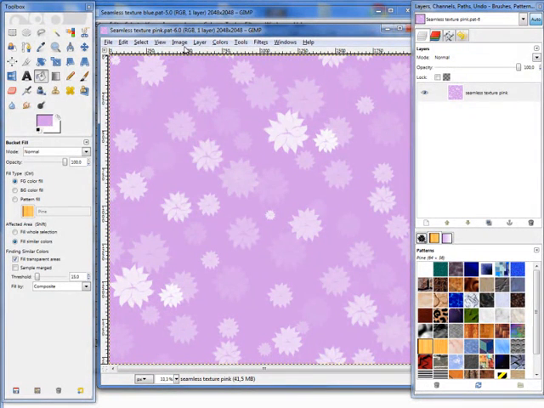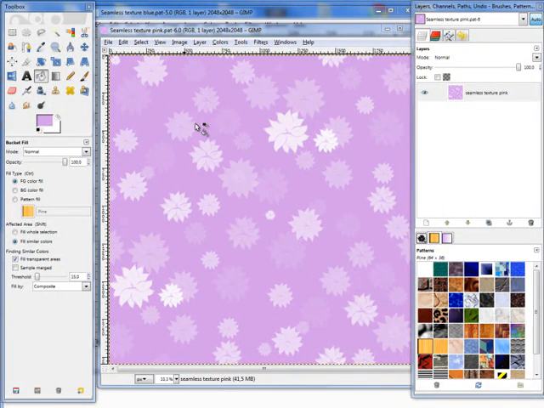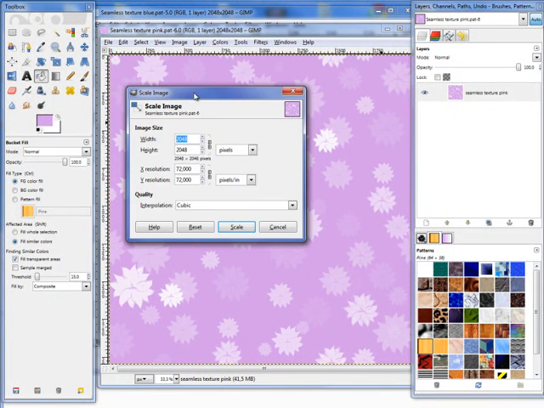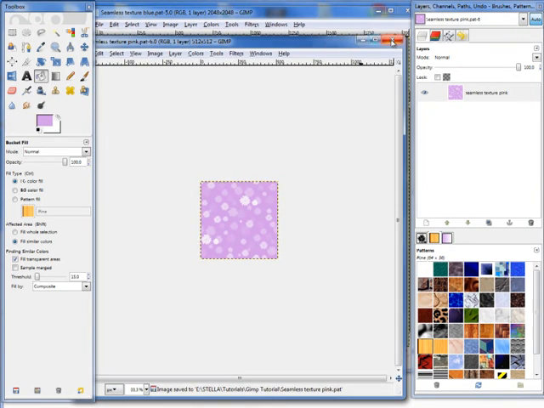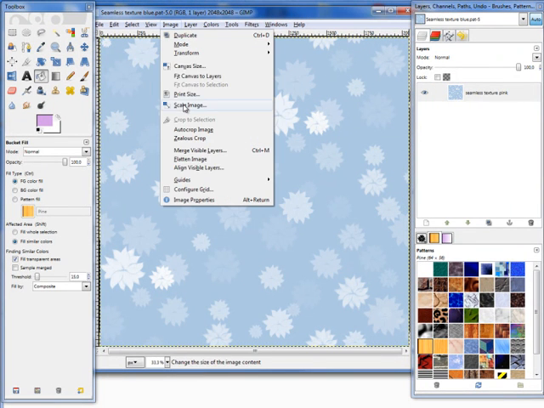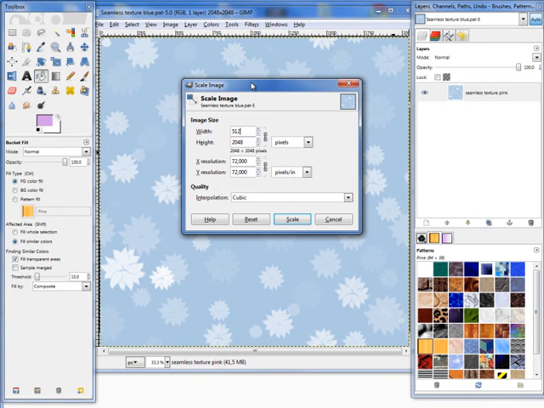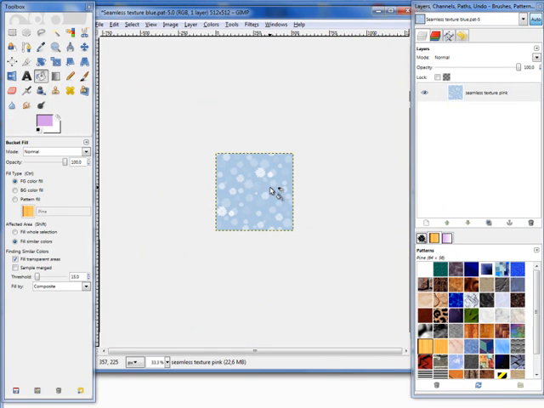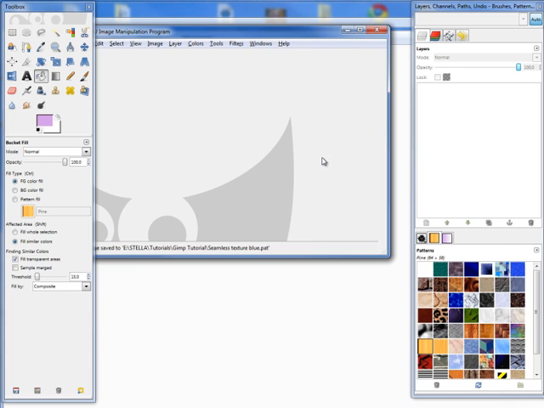And all I need to do now is scale them. So I choose image, scale image, and from the 2048 I scale them down to 512 by 512. Okay, scale down. Control S, save it, close this one, image, scale image, and do the same here, 512 by 512 scale, and Control S, save it. There we go. That is our seamless texture.